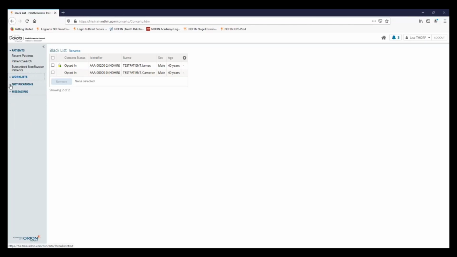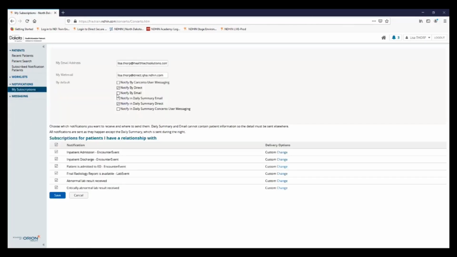Next, we will talk about notifications. And here you have an opportunity to indicate if you want to receive additional information about your patients. You can be notified if you have a patient who is admitted, discharged, admitted to the ED, and also get notifications on radiology and lab reports. So make your selections and click Save.